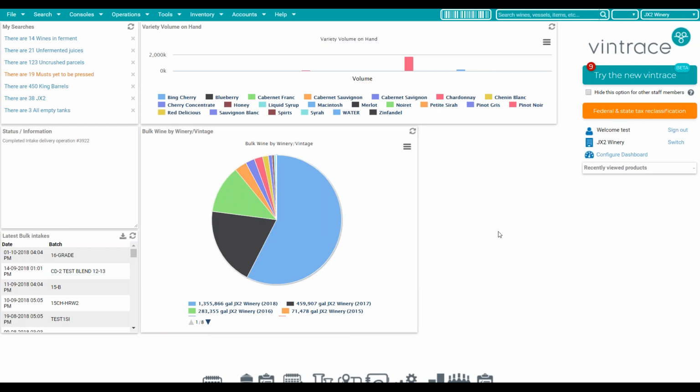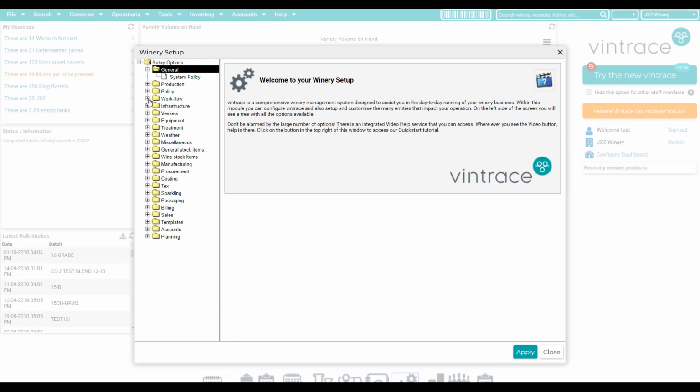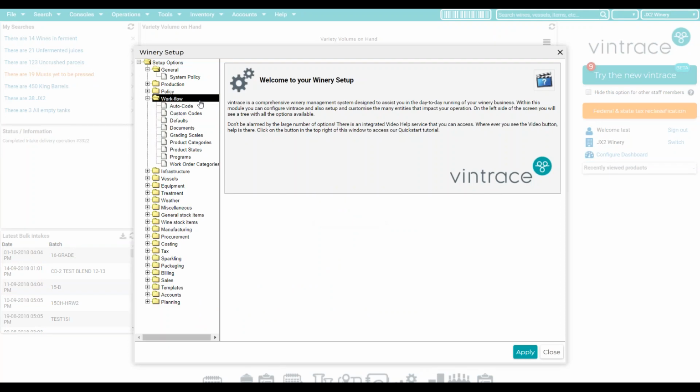Okay, so my next section is just managing some defaults. From time to time, you have to enter in maybe the owner or your lab or something, and you're doing the same thing each and every time. So we've got some defaults that'll save a bit of time when it comes to data entry. So again, that's found in our winery setup. And we've got a workflow folder, and in there is our defaults.